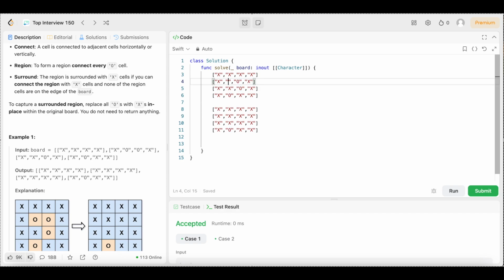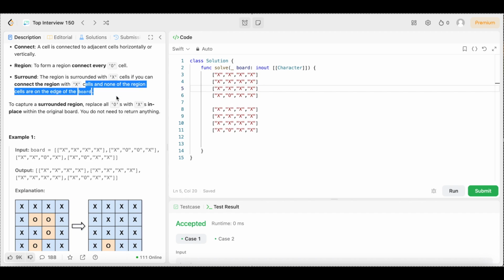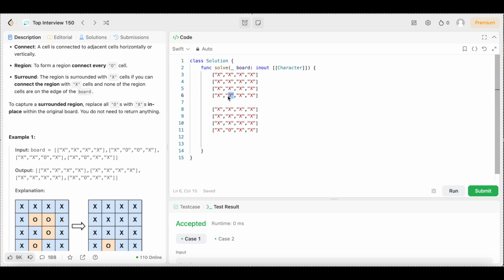I'm going to show you on the input board so you can see. When we capture it, we're turning all the zeros into X's in the surrounded region, right? But it says none of the region cells are on the edge of the board. So since this O right here is on the edge of the board, we cannot capture it, right? So we have to leave that as is.